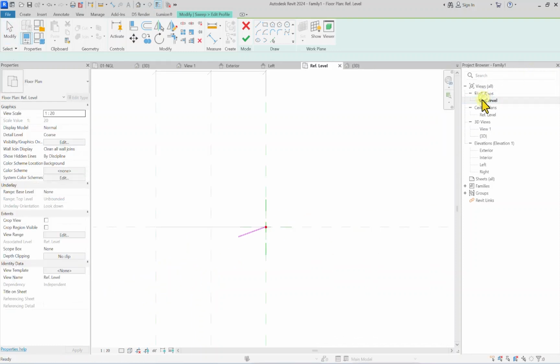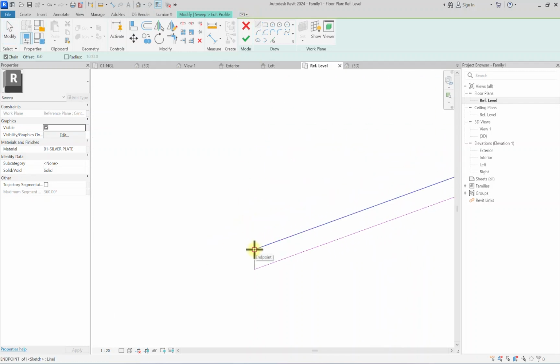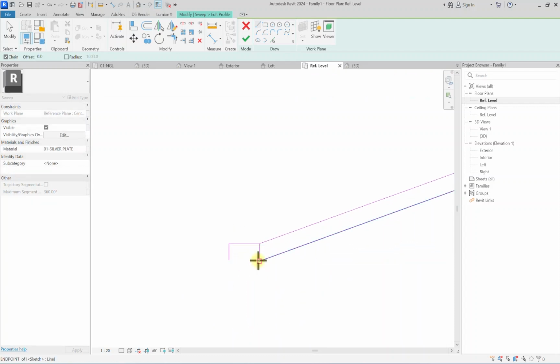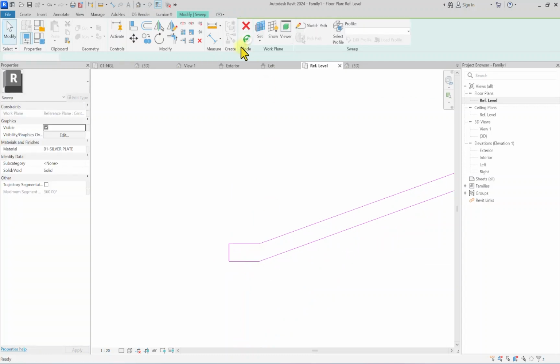So let me just go to this reference plan. Then what I want to do is I want to create a surface in which I can just pick a plane. So I'm just going to draw a line offsetting from here up to 10 millimeters and up to this point here. Then join this here. Then delete this line here. Then click on finish.